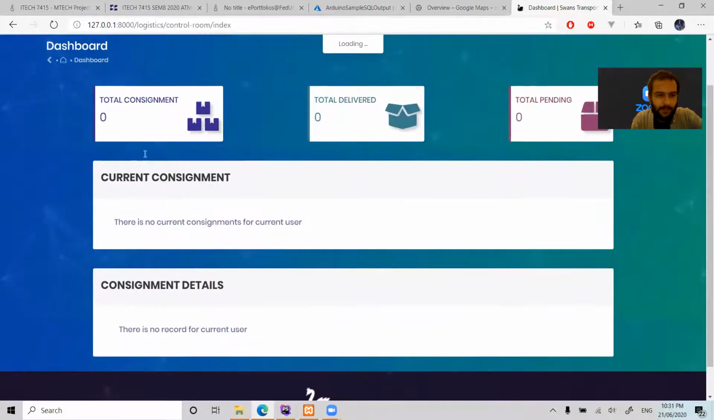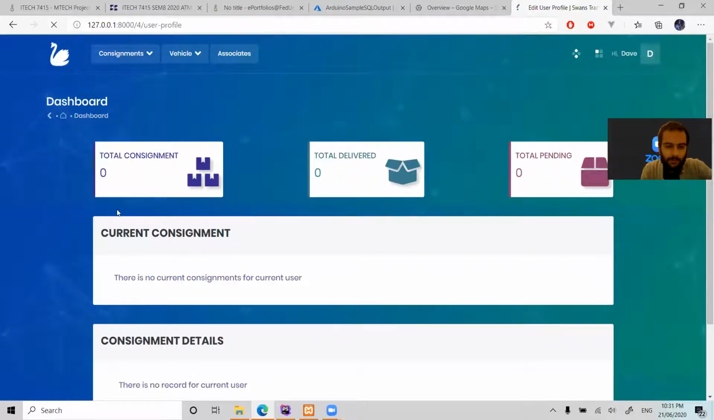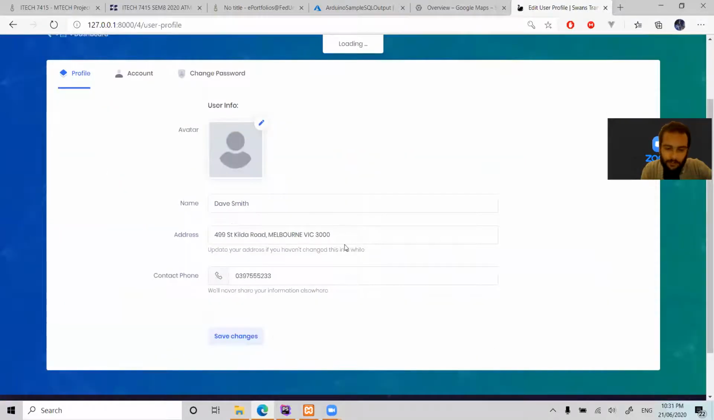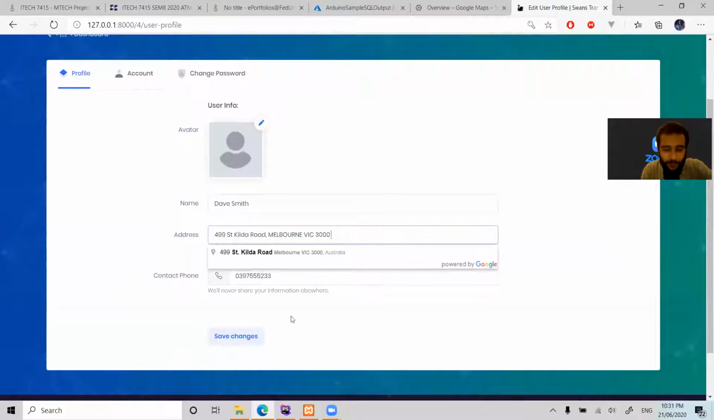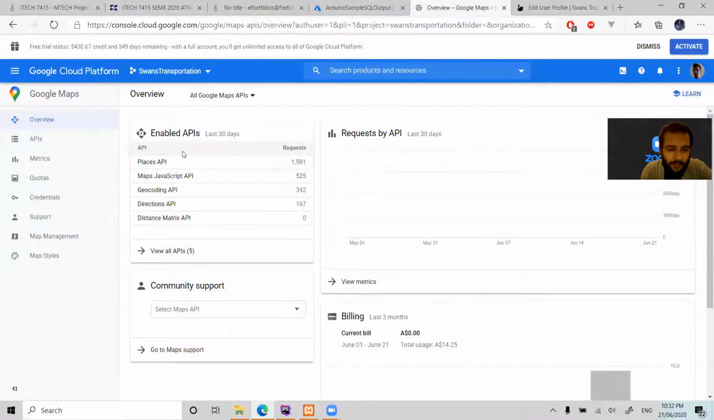So currently we wouldn't have any assignments, but I'll show you the Google Map autofill here. So this is one of the uses of Google Map API. All of this requires actual subscriptions, which I've just taken a trial. So these are the enabled APIs for the project.